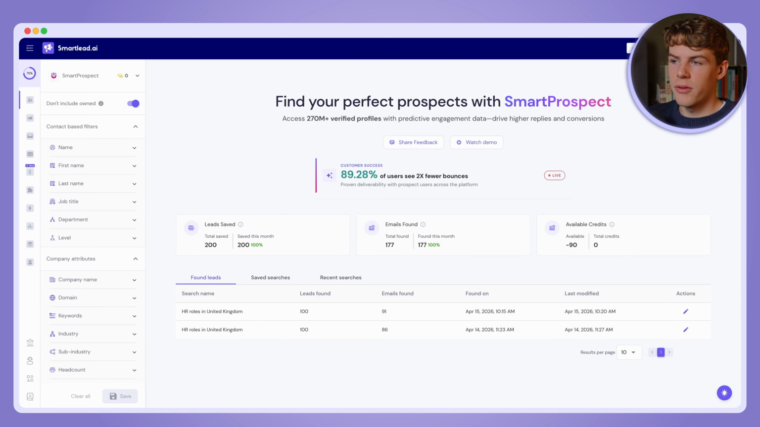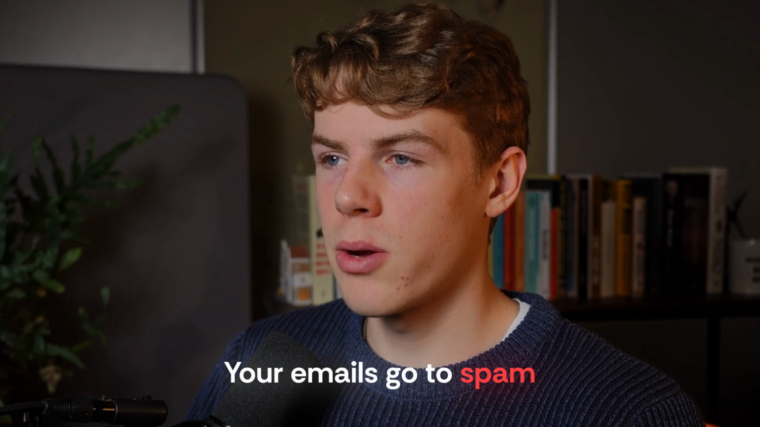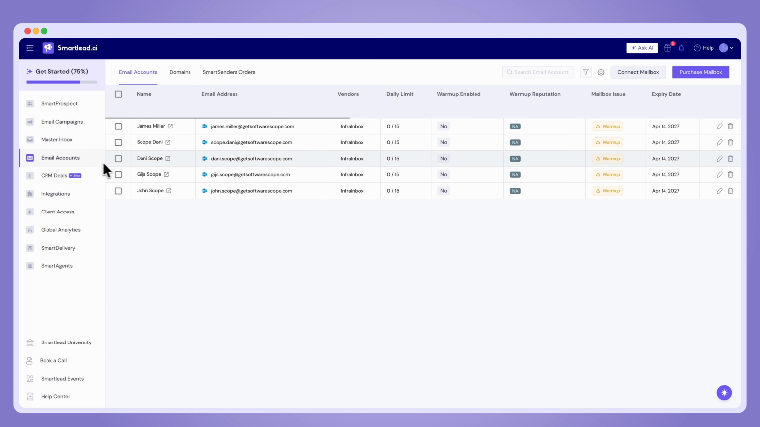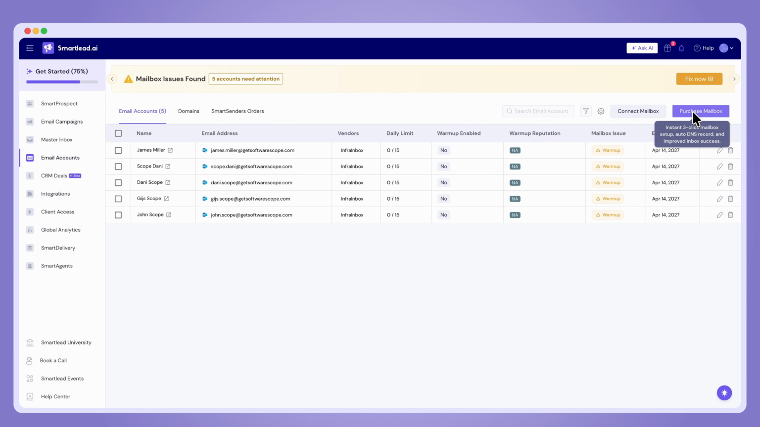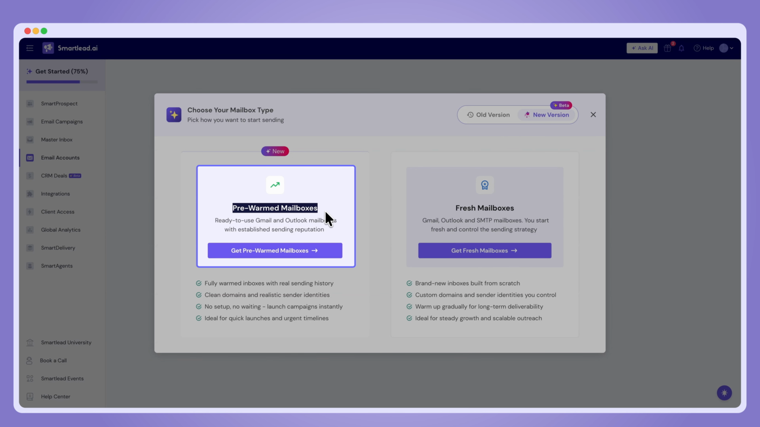Let's start with the thing that kills most cold email campaigns before they've even had a chance: deliverability. When you're sending from a fresh domain or a new inbox, email providers don't know you yet. And if they don't know you, your emails go to spam. It doesn't matter how good the copy is. SmartLead lets you buy and set up mailboxes directly in the platform. Either fresh ones that you warm up yourself, or pre-warmed ones if you want to start sending sooner.